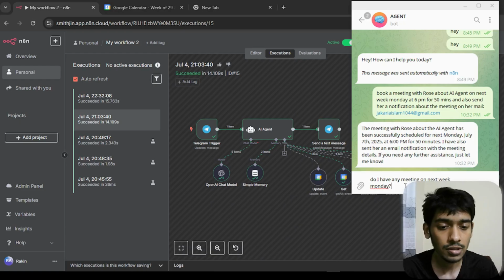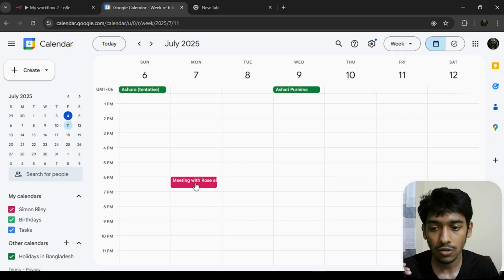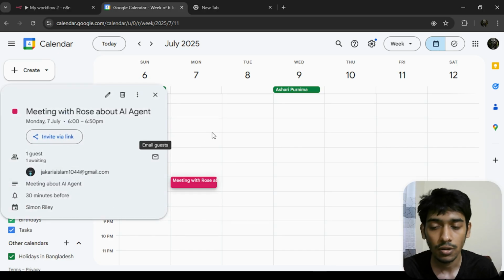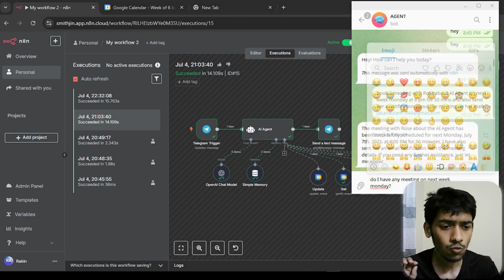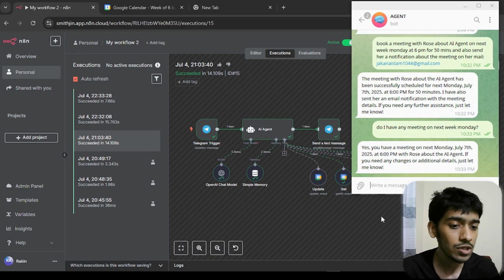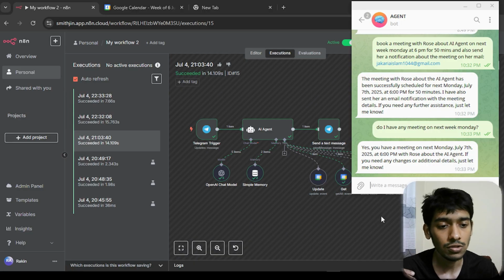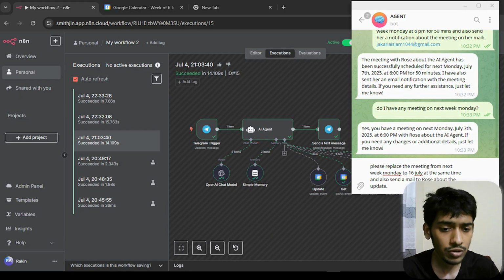I'll just go here. I said, do I have any meeting on next week Monday. So in here, as you can see, I have a meeting next week, which is the 7th of July. I can see everything, the AI agent right now scheduled that meeting. So I'll check whether it's able to get the information for me or not. It says yes, you have a meeting on next Monday, July 7th 2025 with Rose about the AI agent. If you need any changes or additional details, just let me know. Okay, that's fine. It means it's working, the two things, the get and also the create event. So let me go with this one.